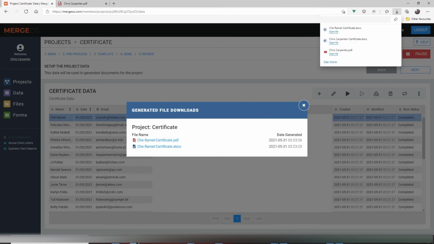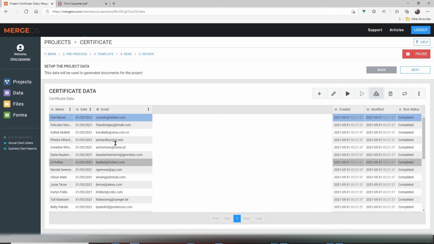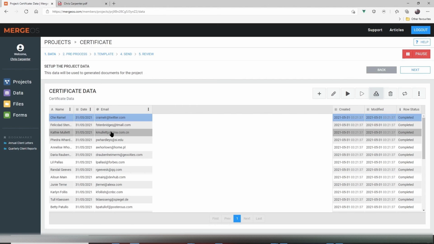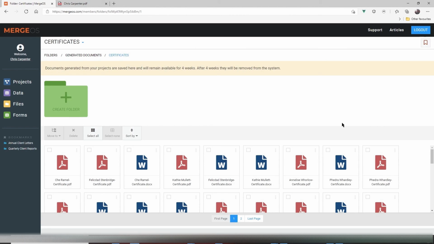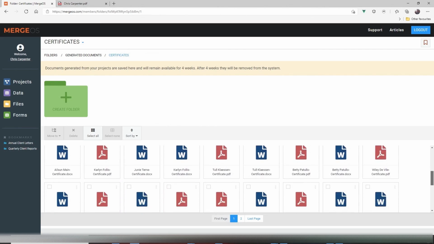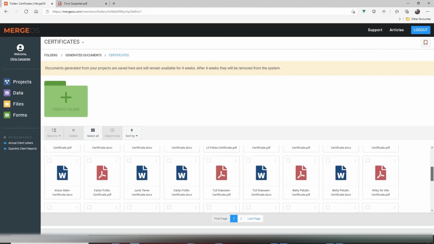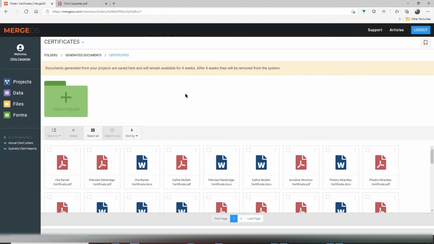And if we go back to the site, it's created it for every single person here. Now we can access those as well. You may remember in the send, we only chose to send the customer or the student our PDF version. If we go into Files, Generated Documents, and Certificates, we can see that we have access to all the files that were created. And these will stay in your account here in MergeOS for 4 weeks.